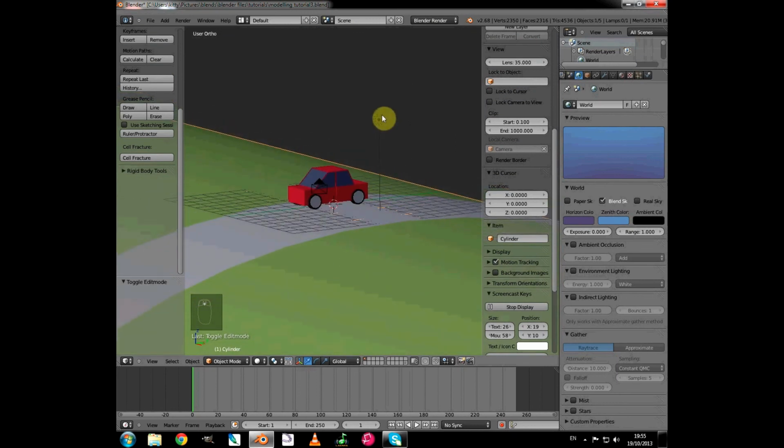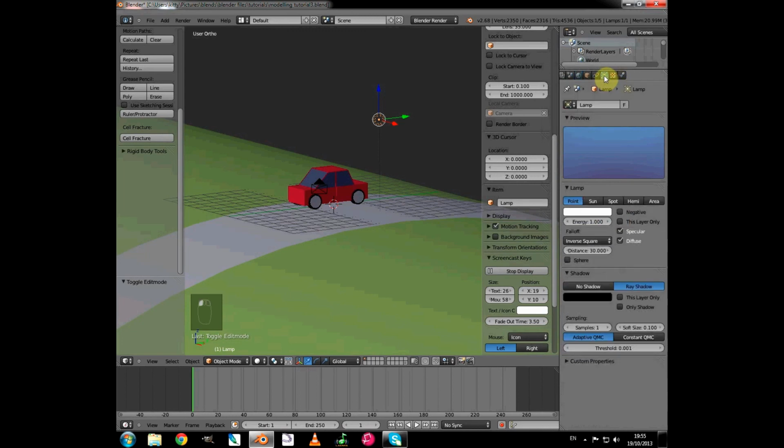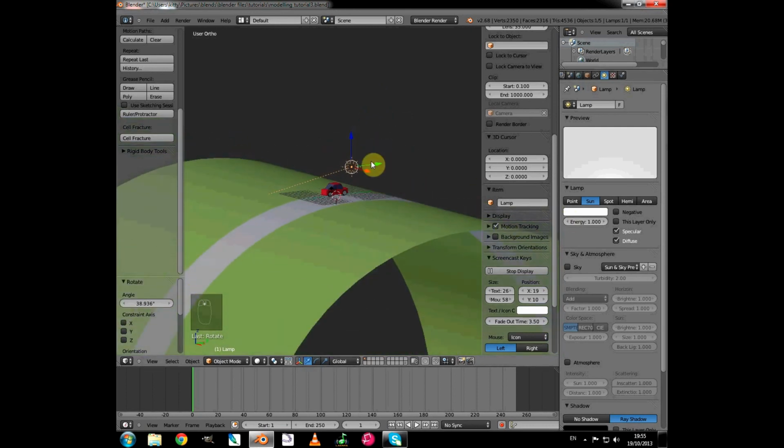And in solid mode, I'm going to change this lamp. I do that by right clicking it. And in the operators panel we now have a lamp data panel. So if I click that, it gives us the options for the different types of lamps we can use. I'm going to change it to a sun lamp. I'm going to rotate it slightly so it's not quite vertical. I'm going to move it up.